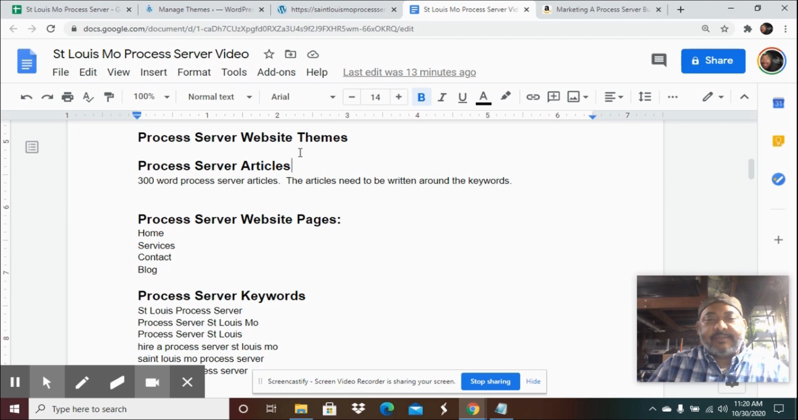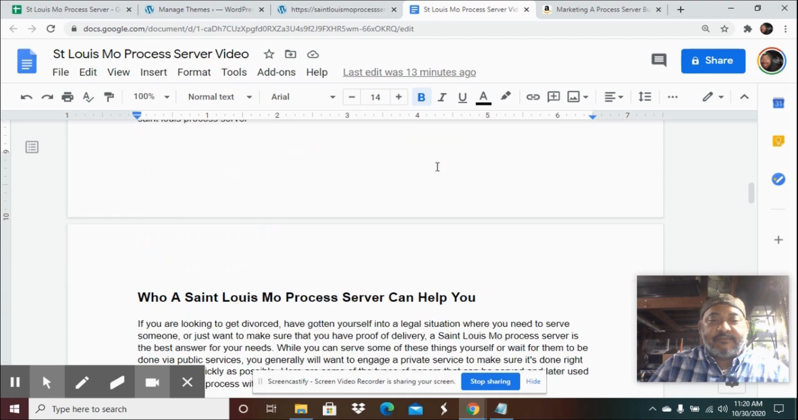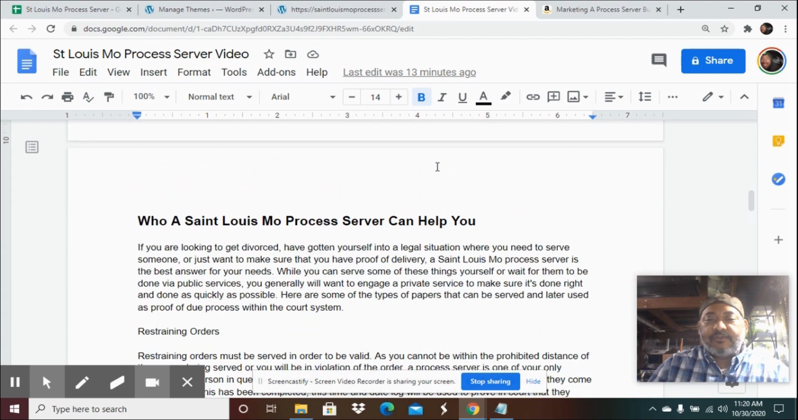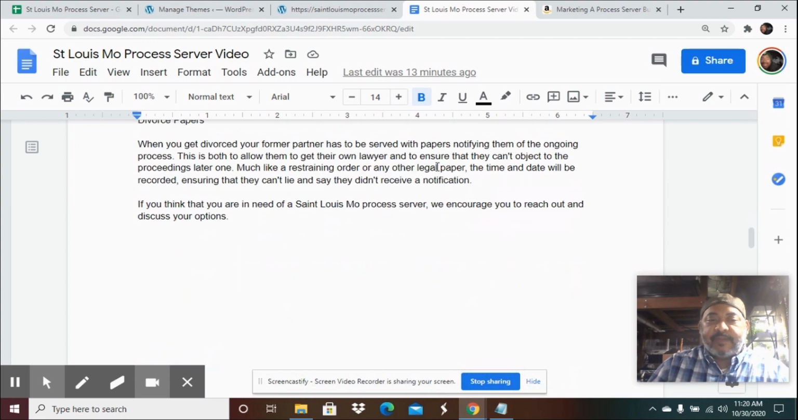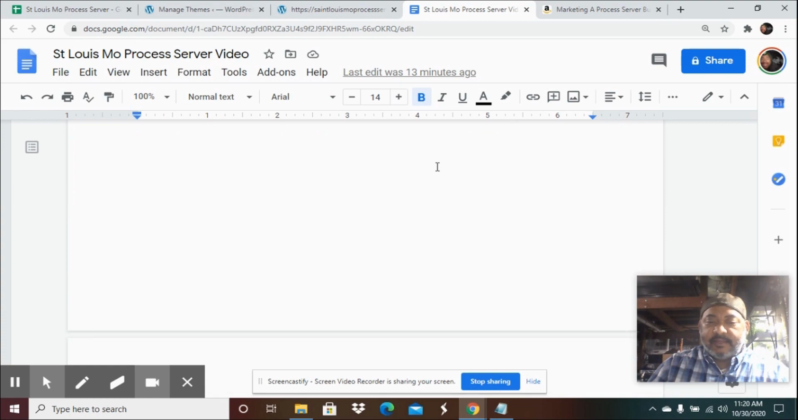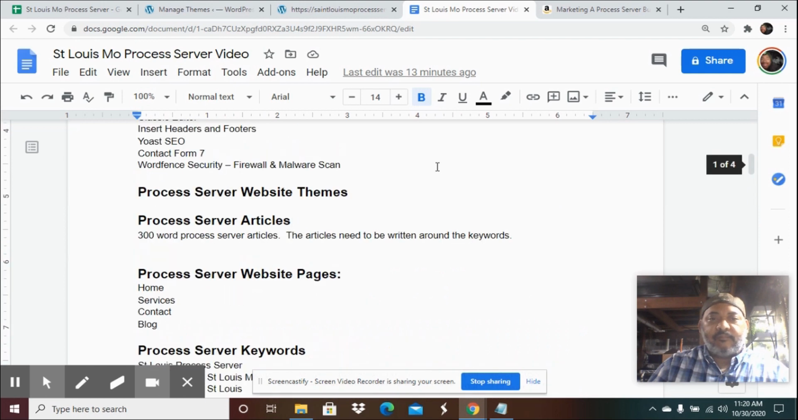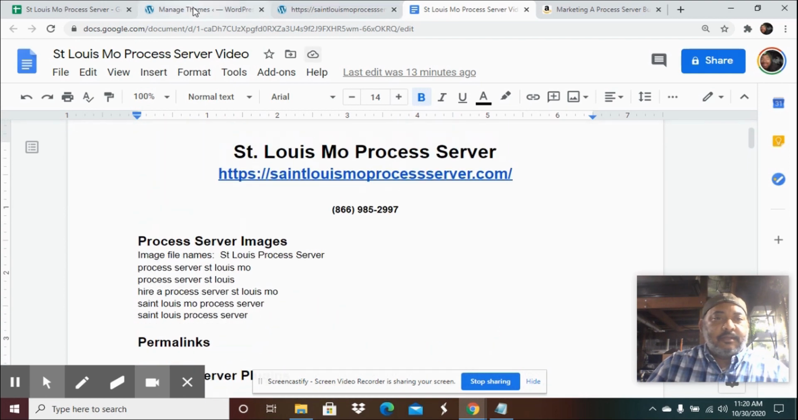And then the articles. When you build your website, you need to have content on the page. So I have people write articles for me. I just hire people online to write 300 to 500 word articles around the topics of the keywords. So this topic is St. Louis, Missouri process server. I've got a couple articles already written here that we're just going to copy and paste onto the website once we're done.